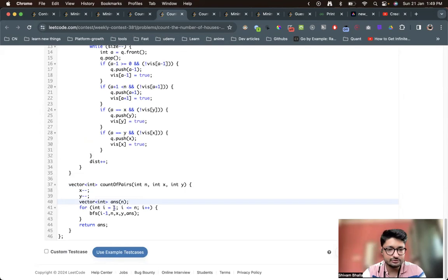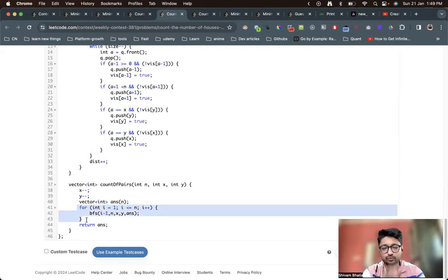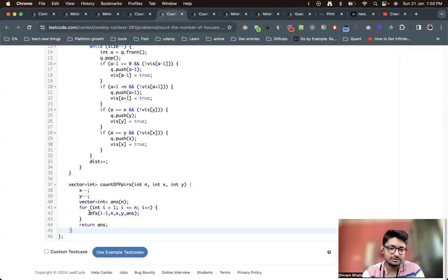So for every position from 0 till n, I have to find out what is the minimum distance we have. So for house 1 to all the other houses, house 2 to all the other houses, what is their minimum distance? So this is the BFS starting from the ith house, because the houses are also numbered from 1, so I'll do it from i minus 1. So from this house to all the houses, there's also an additional x to y mapping. And then you have to add all those minimum distances in the answer vector and just print out the answer.